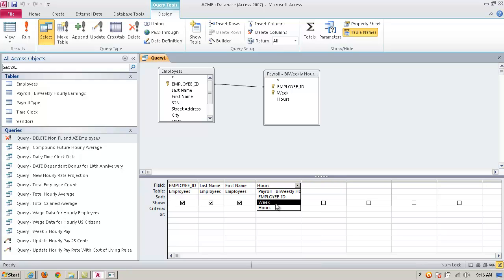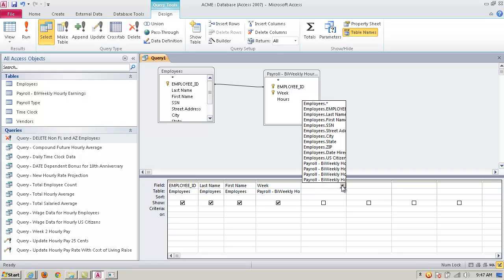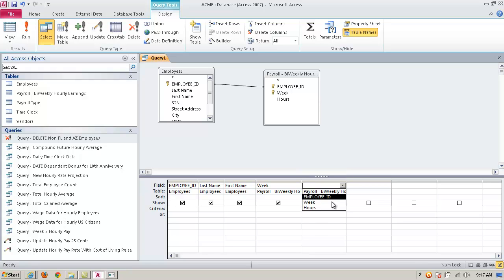So we'll let them specify the week, and then they can pull up hours that may have been worked during that particular week. And week number, we'll add week there. And let's go ahead and add hours here. So that'll be the week, and that'll be the hours that they worked for that week. And then they could just look up a particular employee ID, or last name, or first name, or whatever we decide to make the parameter data.